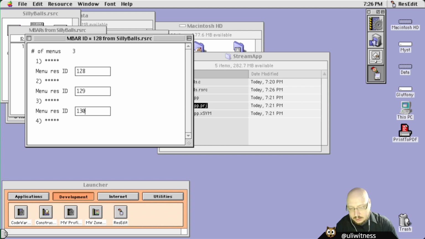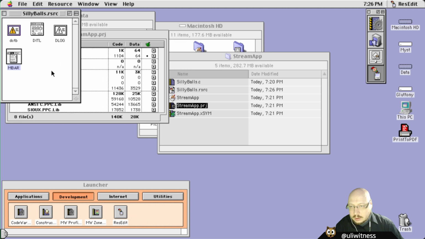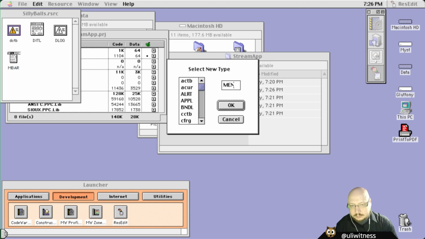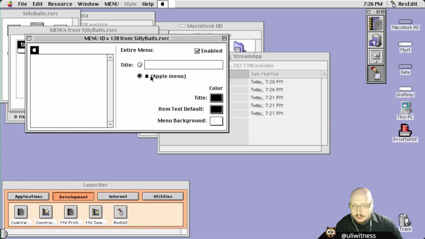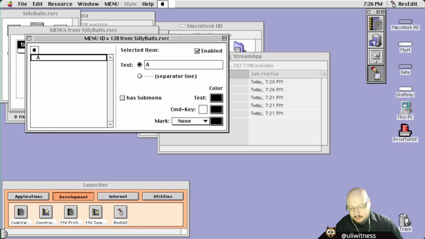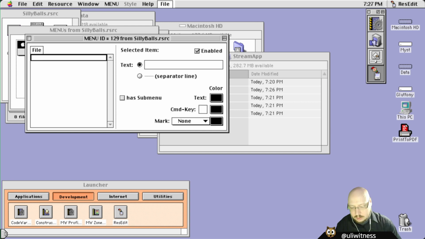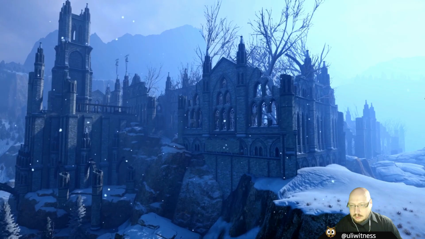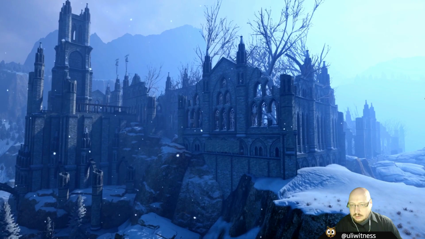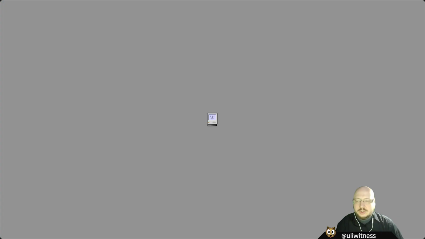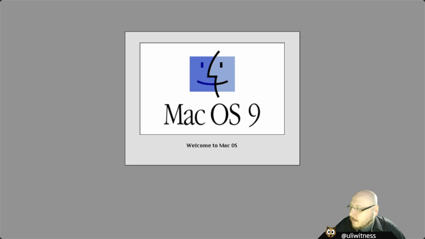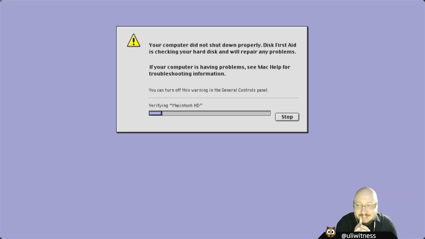128, 129, 130. Okay, Apple menu, About Stream App. File, Quit, Command Q. Okay, it crashes again. But maybe I can slowly make progress.